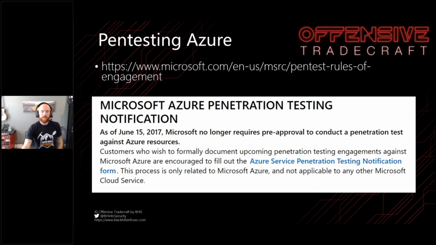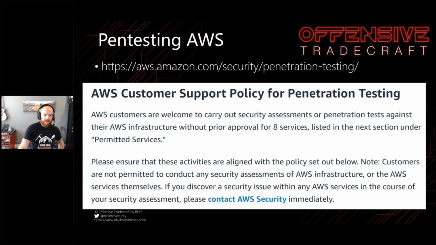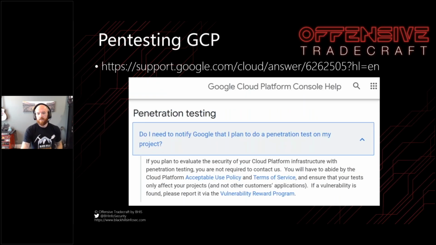Okay, so this is the next 3 screenshots. I basically just threw in the link to where these companies store their rules of engagement. So this is Microsoft's notification that basically they don't require it anymore. AWS, similar thing. They actually list out specific services, like EC2, RDS. So definitely take a look at that if you plan on testing AWS. Same thing for GCP. Do I need to notify Google? If you plan to evaluate Google, you're not required to contact us. So it's basically the same throughout the 3 of these, right?